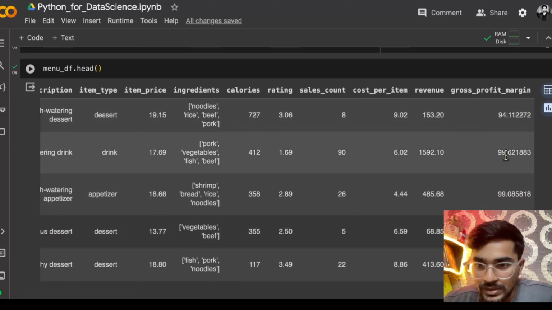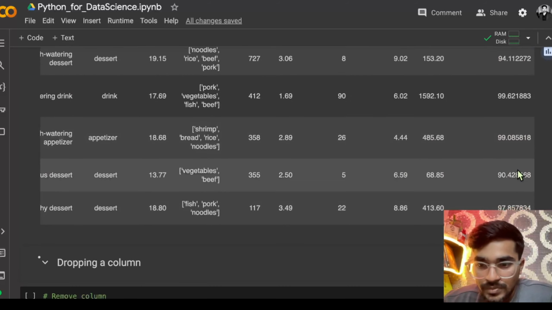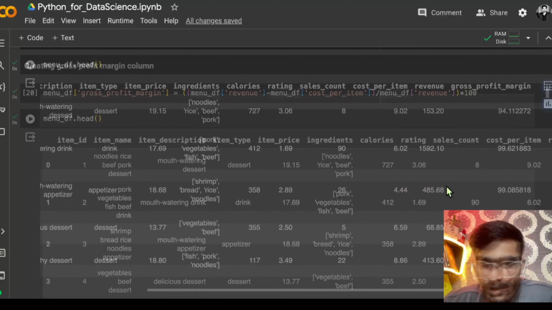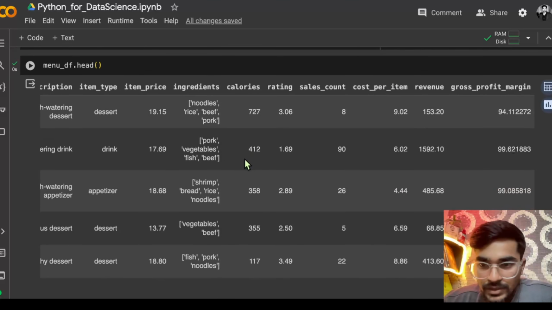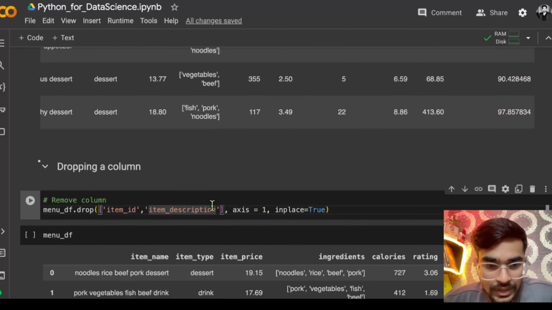So 94%, 99%, all of these values are here. Yeah, so that is how you can create new columns. Now you have learned to create some of the columns. Now you will ask how we can delete the columns. Yeah, that is true, you can also delete a column.